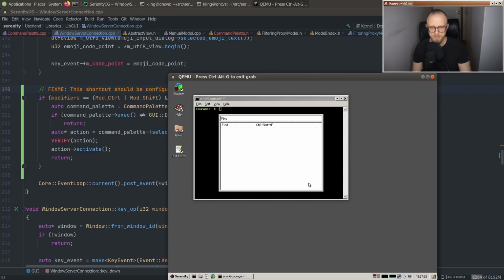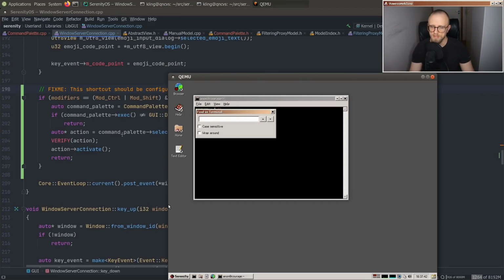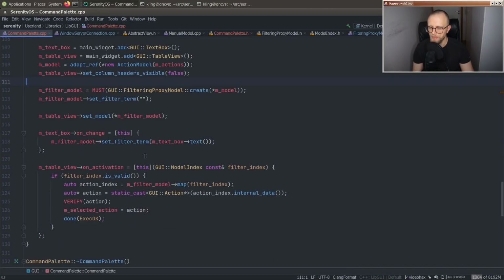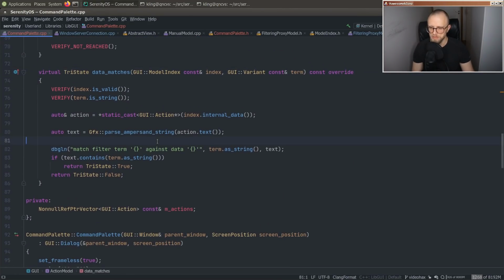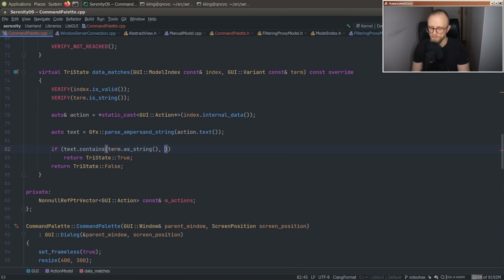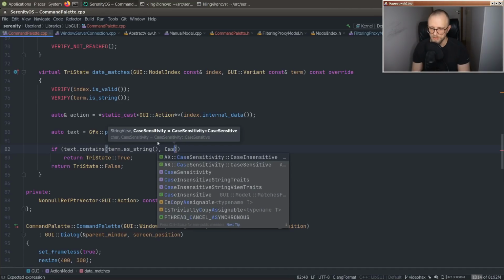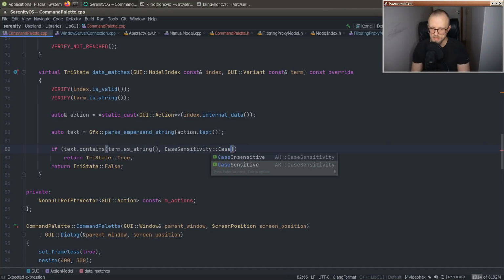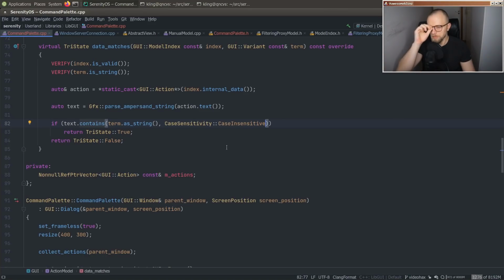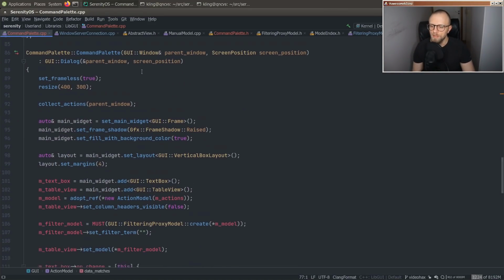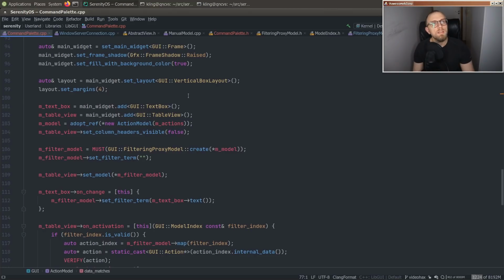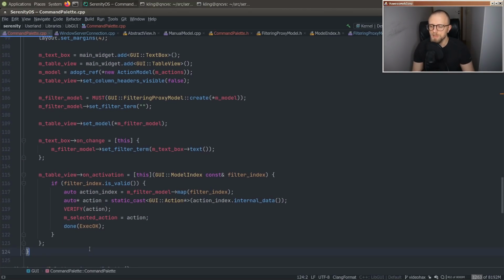Should make the search be case insensitive. Okay, that works fine. So the data matches function should be case insensitive, case insensitive search. I feel like it will become immediately better thanks to that. And what else am I thinking of? I guess we should focus the text box.